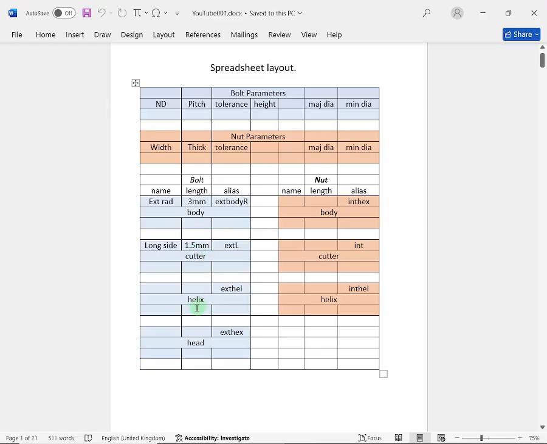The calculation areas are in columns, and each grouping refers to a sketch, so that, for example, here, this is the data for the sketch of the bolt body, then the cutter, then the helix, then the head. Over here I have the nut body, the nut cutter, and the helix. The layout is the same for all of them.